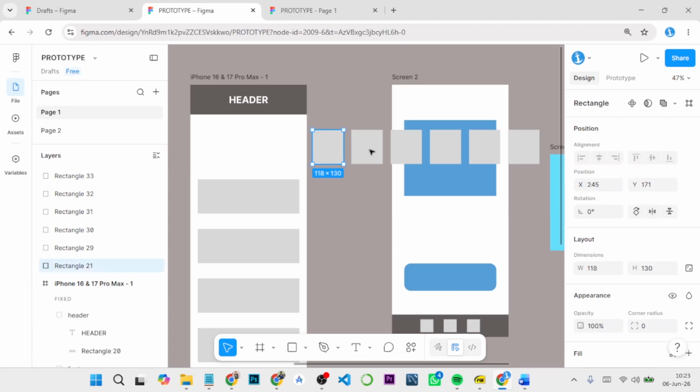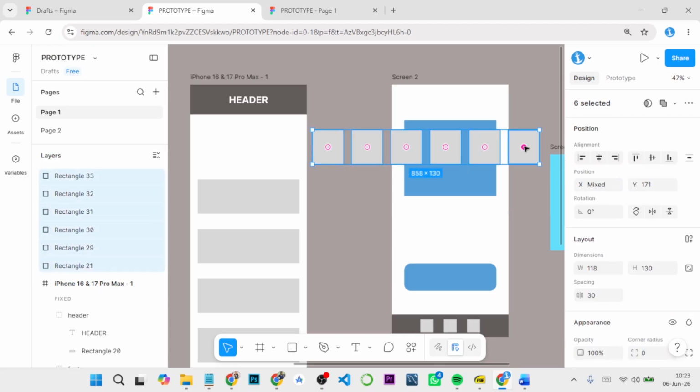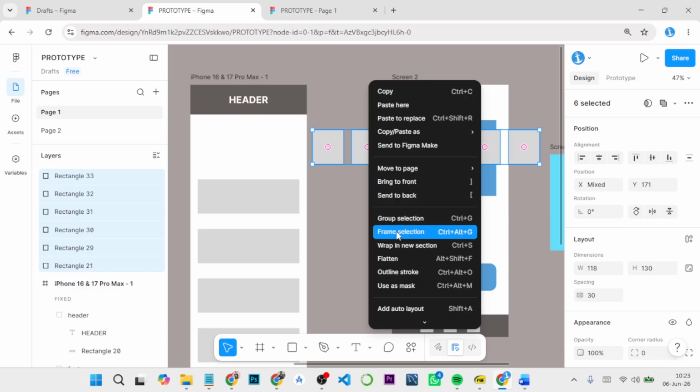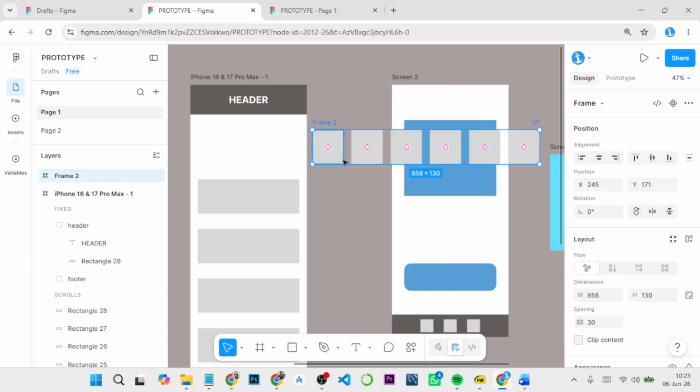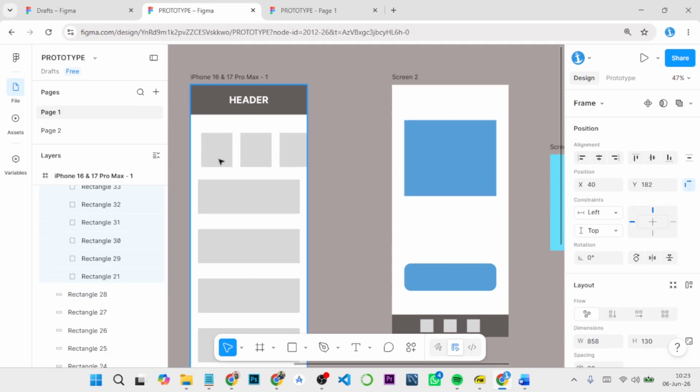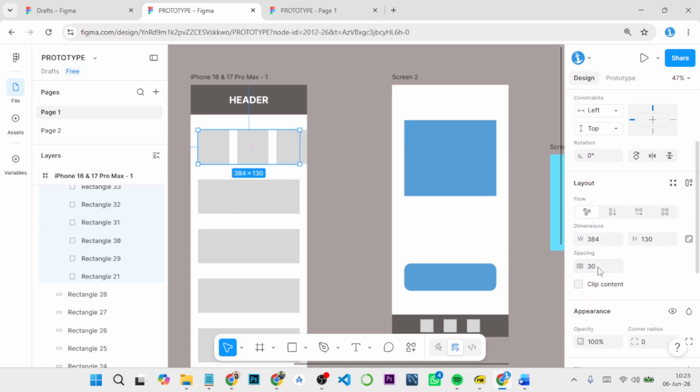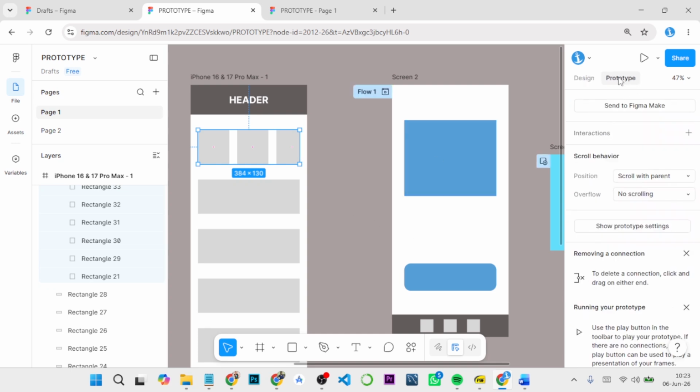So what I'm going to do now is I will select all of them and I will right click and I will say frame selection. Then I will drag it inside a frame. Then I will just adjust this. Then I will scroll down and say clip content. Then I will go to the prototype tab and scroll. What is the overflow? I'll turn horizontal. So this one now, leave it the way it is.